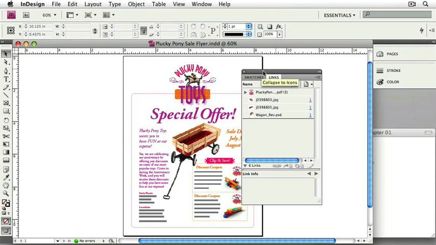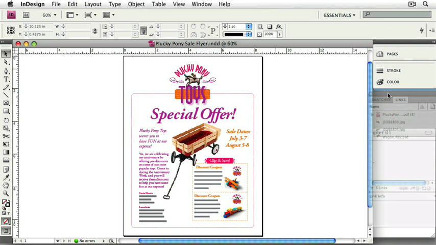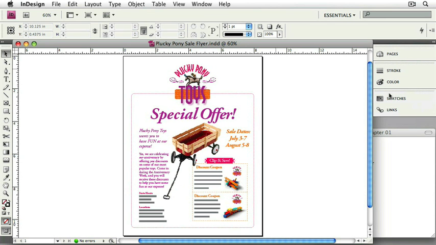I could take this floating panel and dock it onto the right-hand side again simply by dragging it over to the right, and you can see how a blue line appears underneath the existing panel. That will take the Swatches and the Links panel and dock them to the bottom.